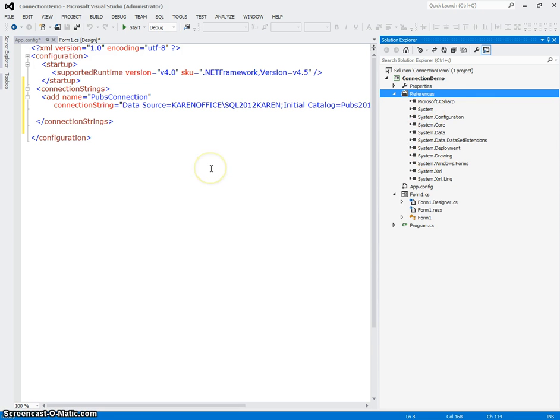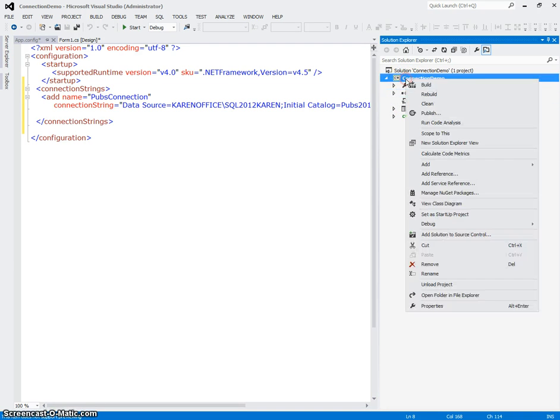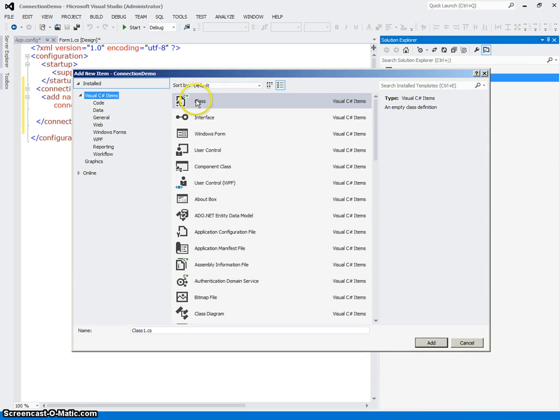And there it is. So now I've added my entry into the app.config file with my connection string. The next thing I want to do is add my middle tier class. So I'm going to go up to my project and add a new item. And at the top here is what I want. I'm going to add a class, make sure that it's C#, and I'm going to call it DB middle tier.